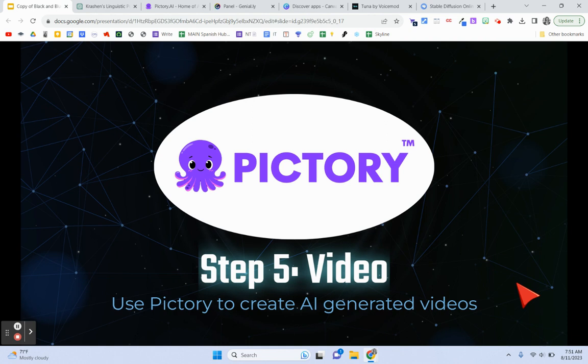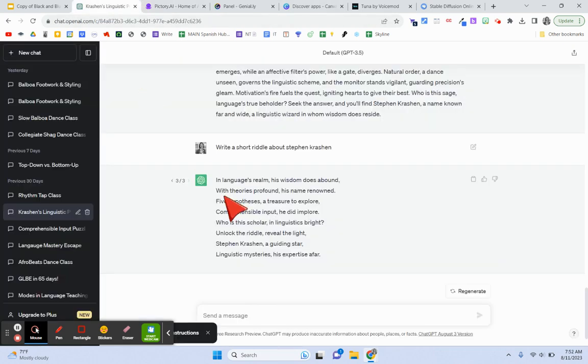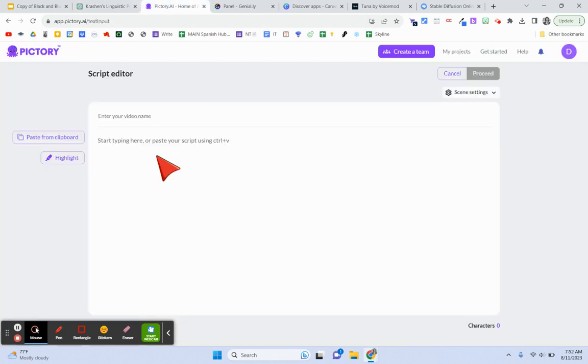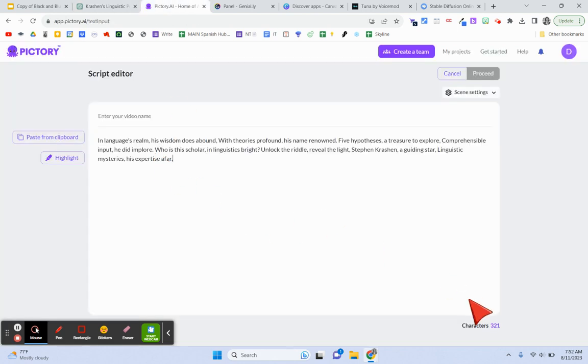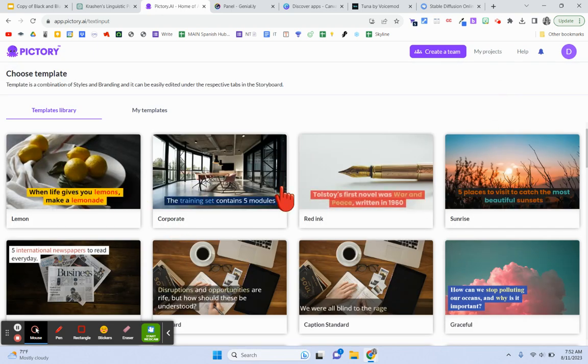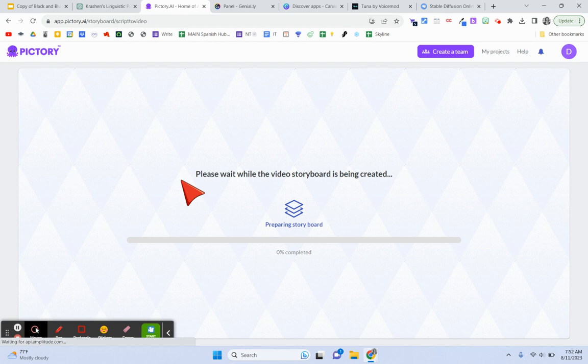The next thing that I did was add videos to my project, and I used Pictory. This was probably my favorite AI product that I used. So I'm going to show you Pictory. If I take my prompt from ChatGPT and then I just paste it into Pictory, Pictory will create a video for you. And if I just click proceed, it gives you some options of how the text will look. So I'll just use this one. I can choose the size of the video.